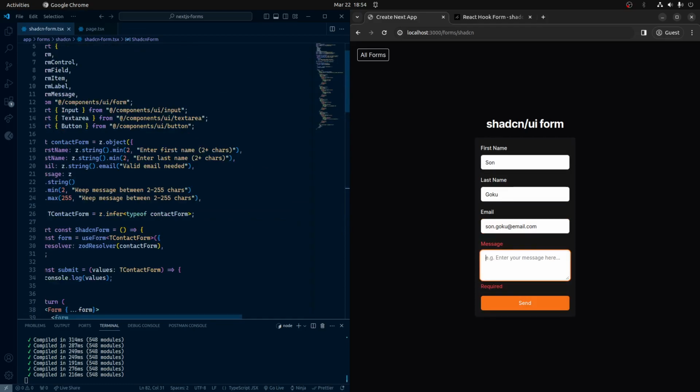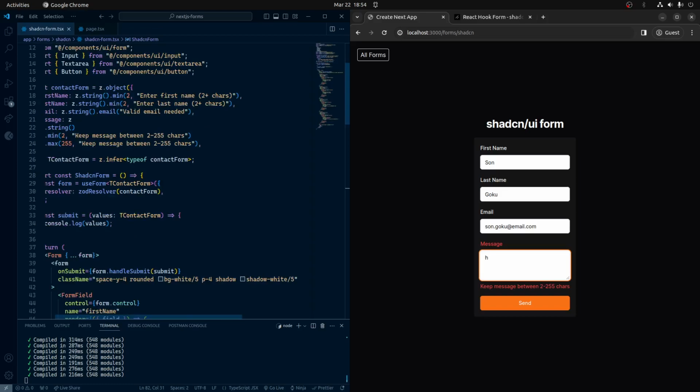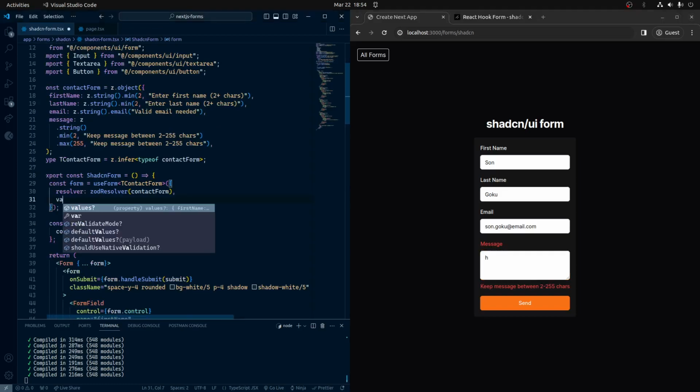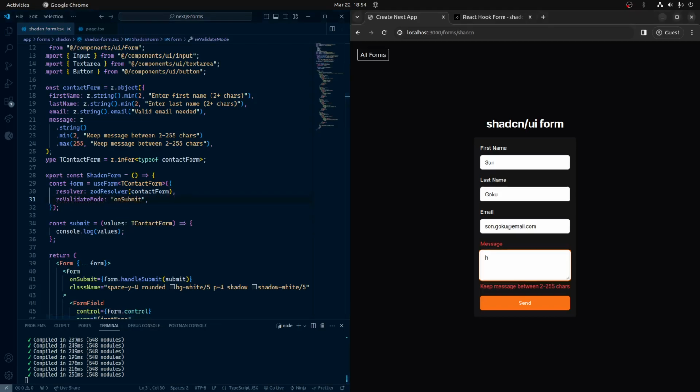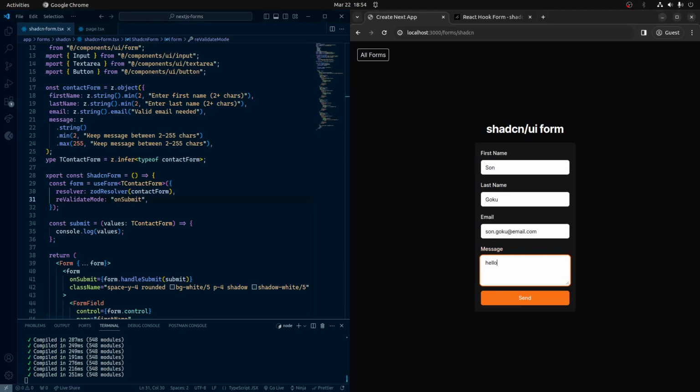Let's try something more fine grained. It says between 2 and 25. So let's say H. Keep between 2 and 25. Again, I don't want the validate on submit. It's a revalidate mode, on submit. Hello. Submit. Cool. And then we get our values because we passed our validation.